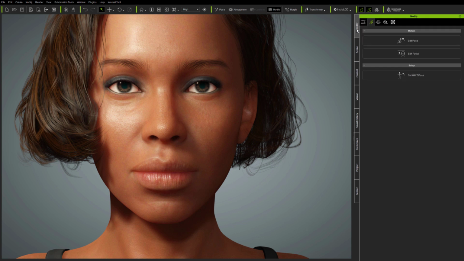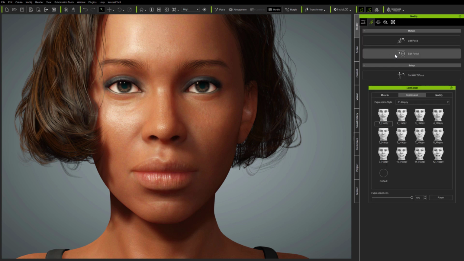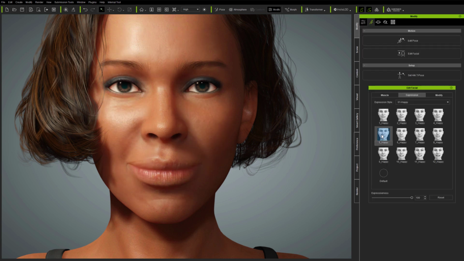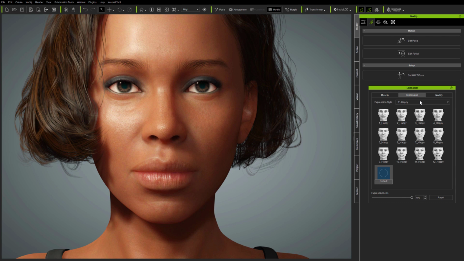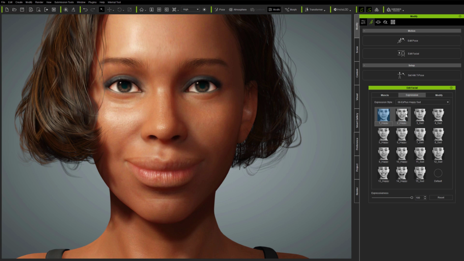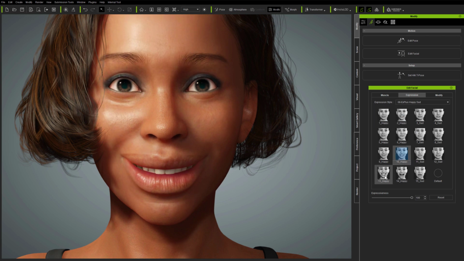So now the avatar is updated, returning to Edit Facial, you can see that it still works as before, with all of the usual expressions, and with an additional default expression in each folder, which means you can zero the face at any time. But now that the avatar is updated, this means that the new expressions are enabled, so you can start using them straight away.